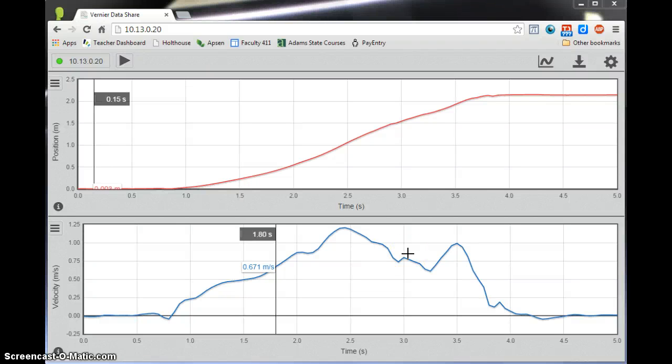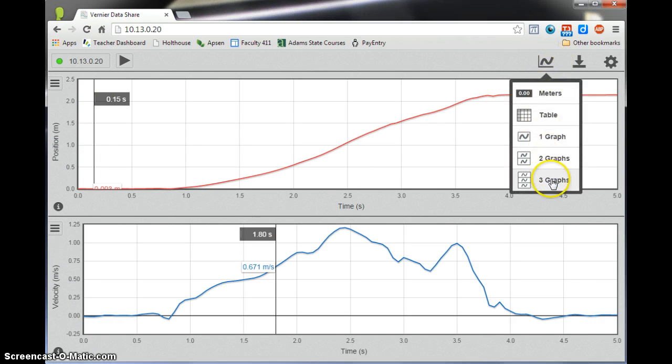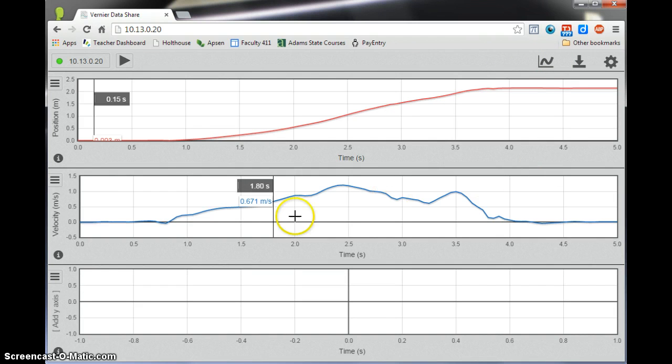Okay, so we have a set of data from our Logger Pro, and we have a few problems. One, we want to see an acceleration graph, which we don't have here. We have position, and we have velocity, but we don't have acceleration. If you go to the display right here, the little graph display, and click it, you can select a three-graph display, but oh no, the graph doesn't show what we want it to.